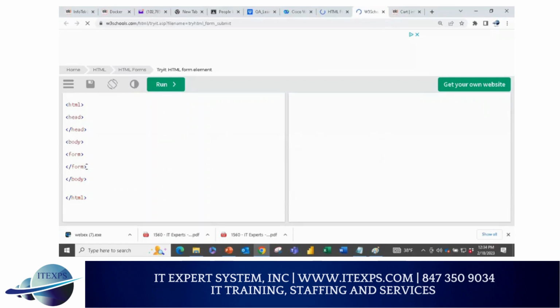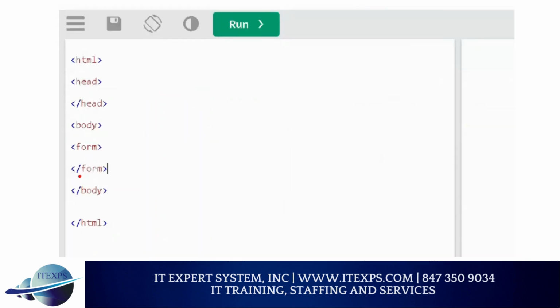In one and a half hour, you will understand everything. But start with form and you close the form. That's called container. So you're creating a container here. Make sense or no? And in this container, it is not going to be visible. A container is not visible. You will not see anything, but it is there.